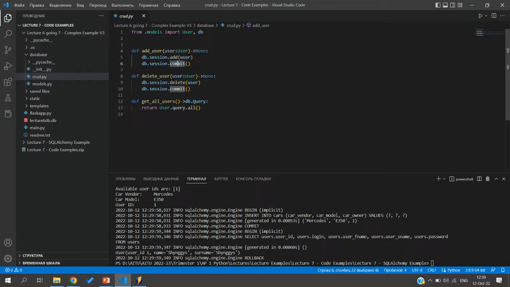Okay, if you don't commit, if you remember from the fifth lecture, guys, this approves the changes in the database. So when the user is added, we are going to commit it to the database, so we are going to store it. This commit means we do changes.